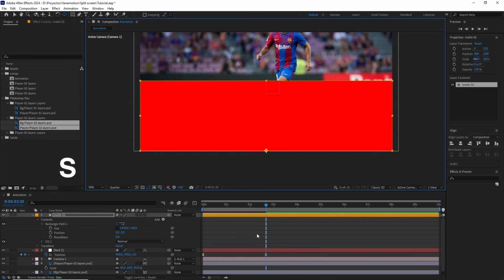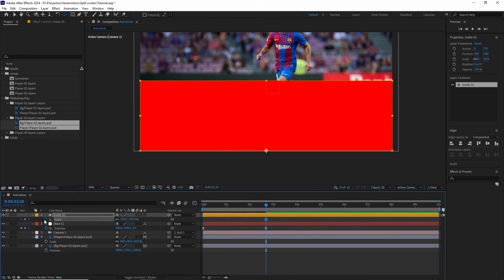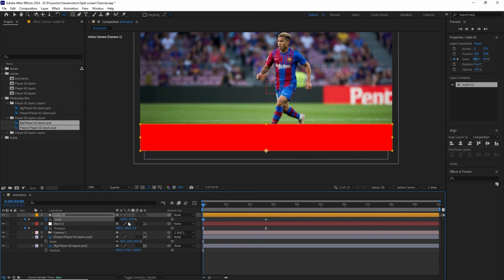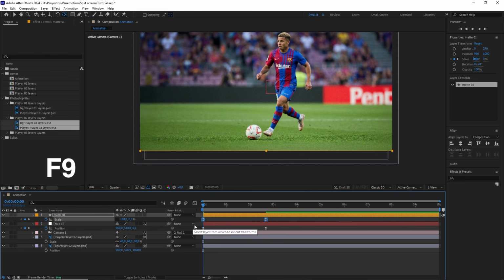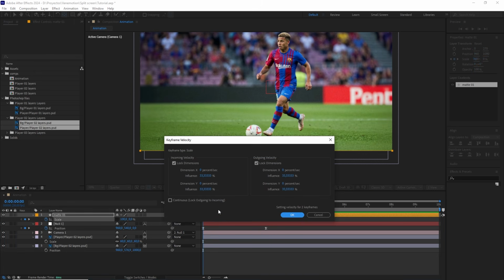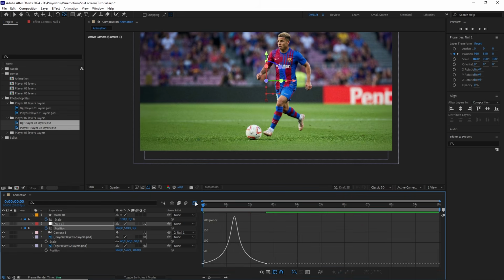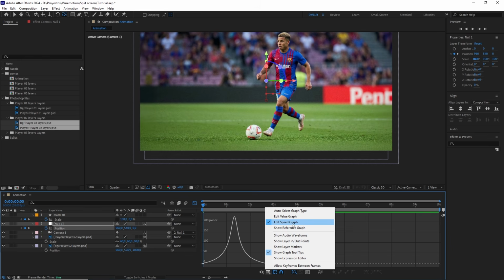Without moving from here, expand the shape's scale and select a keyframe. We go to the beginning of the timeline, deactivate the chain, and set this value to 0. Press F9 to smooth the keyframes and apply the same 75% influence as before. You should now have a curve like this. If it doesn't look like this, switch to Edit Speed Graph.